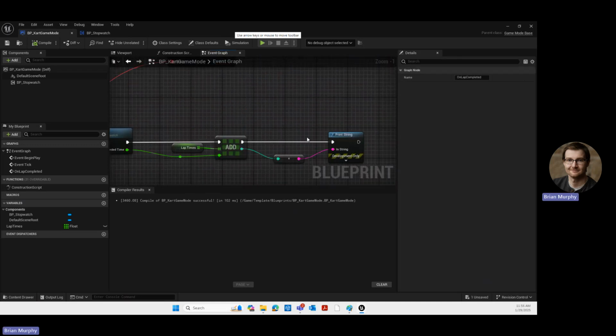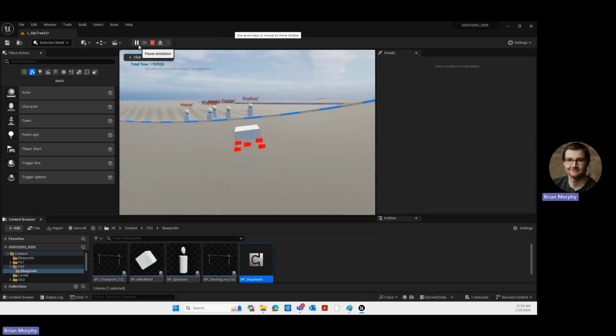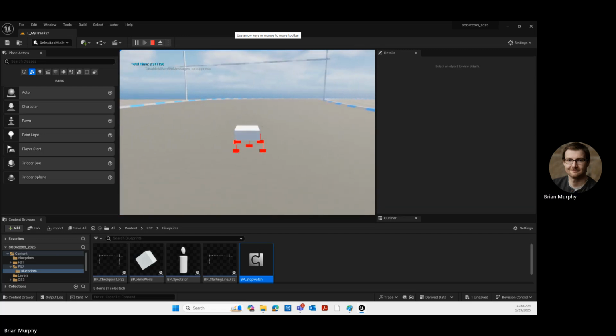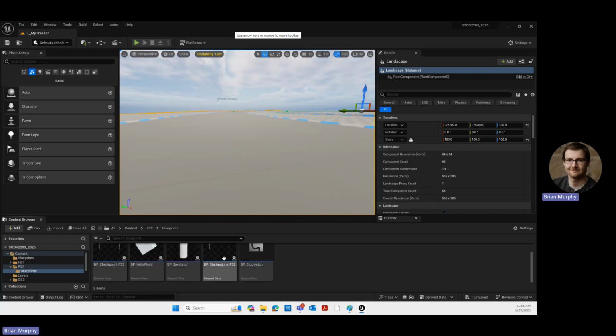There we go. Let's see if this works now. Fingers crossed. So we got our car, we can drive through. There, you can see the index that our time was recorded to was 0. Any questions about that so far? Okay.